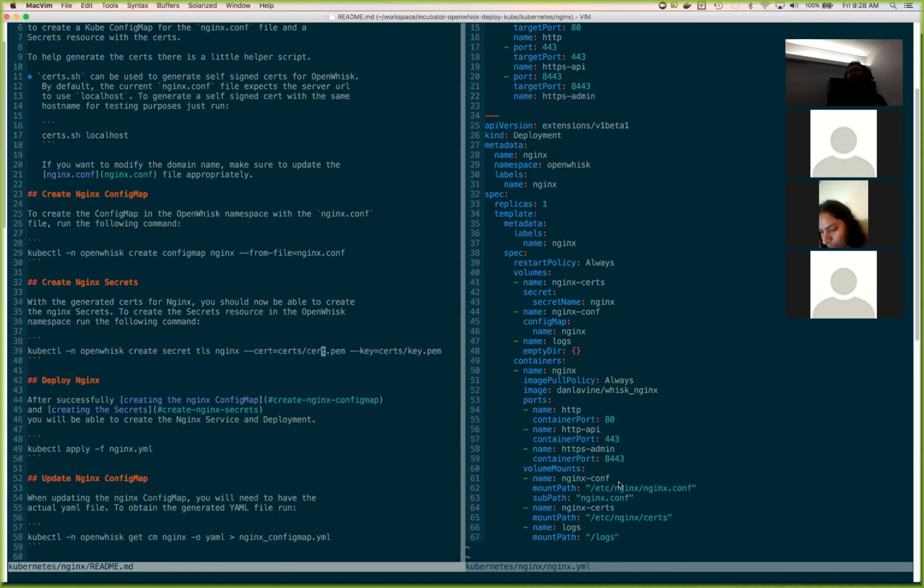maybe we could use Ansible. I don't know why my screen keeps going dark and bright. It's like capturing the light. It's really annoying.